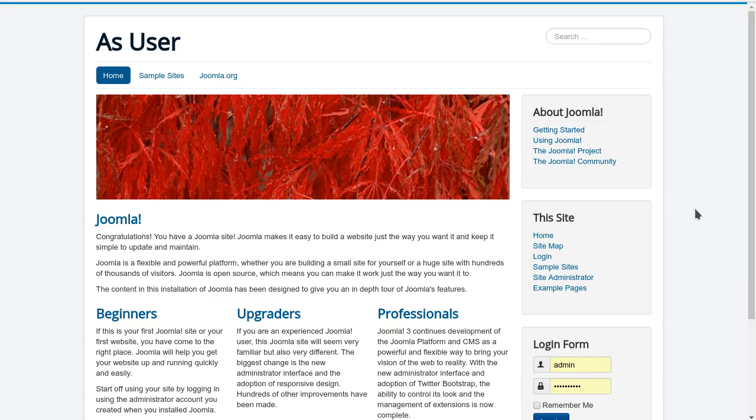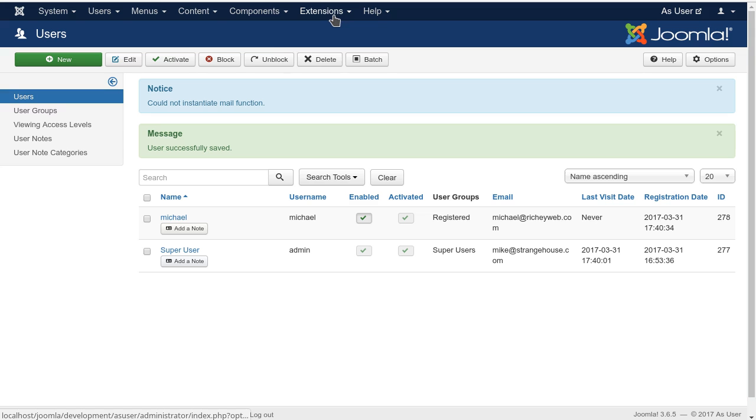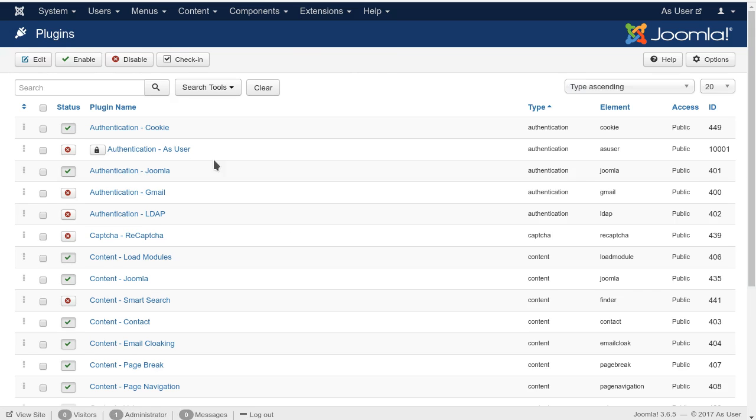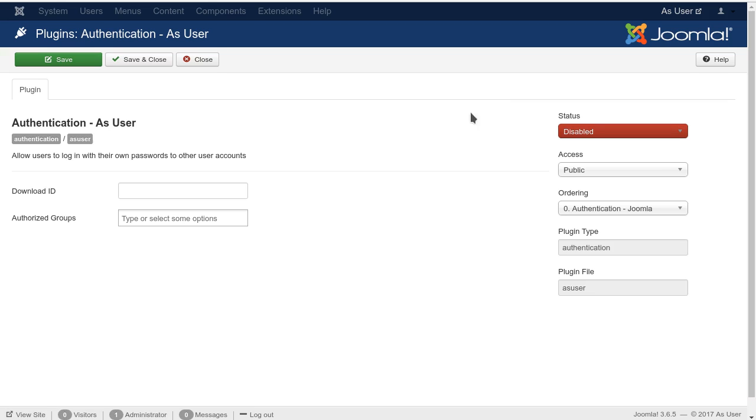Michael Ritchie here. I have a new extension to show off. It's called As User. It's actually called Authentication as User. So let's go ahead and run into the extension manager, the plugin manager, and have a look at it.